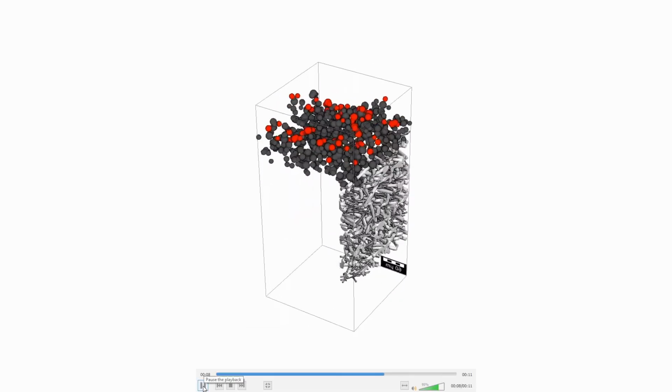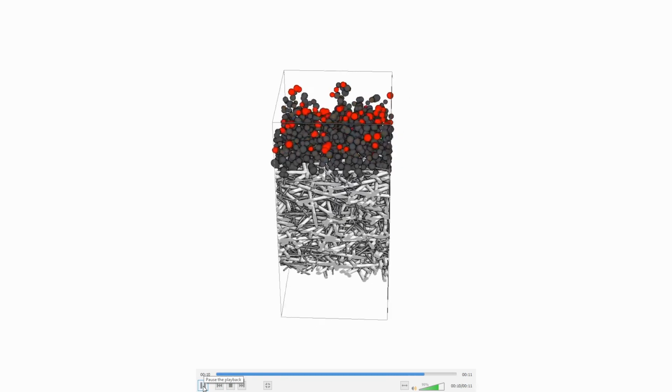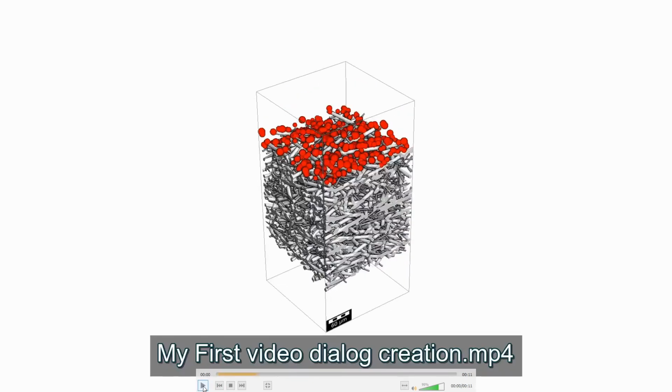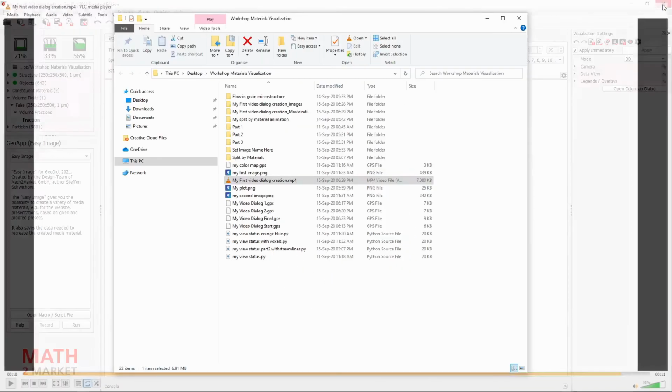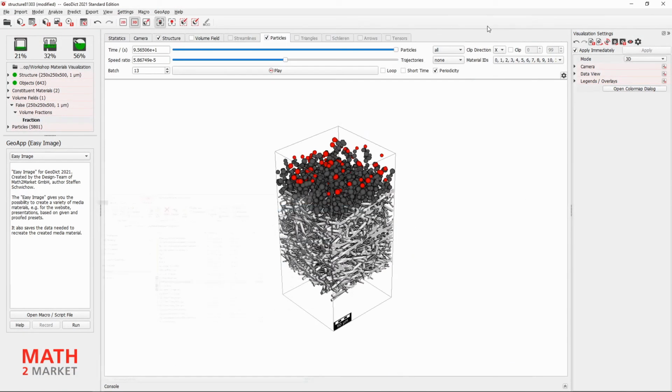This concludes part 3 of the workshop, in which we learned about the possibilities to generate videos in Geodict. We got to know and applied the video templates in the result viewer and created our own video in the video dialog based on a template. As a result, we got 2 impressive videos. And that also ends this visualization workshop.